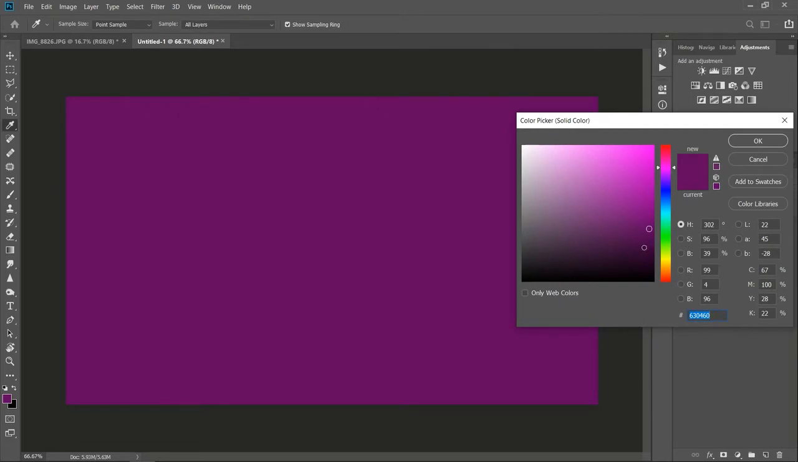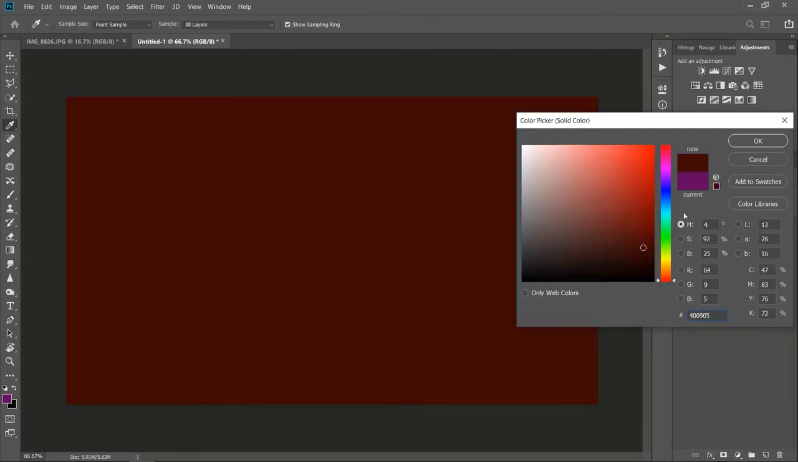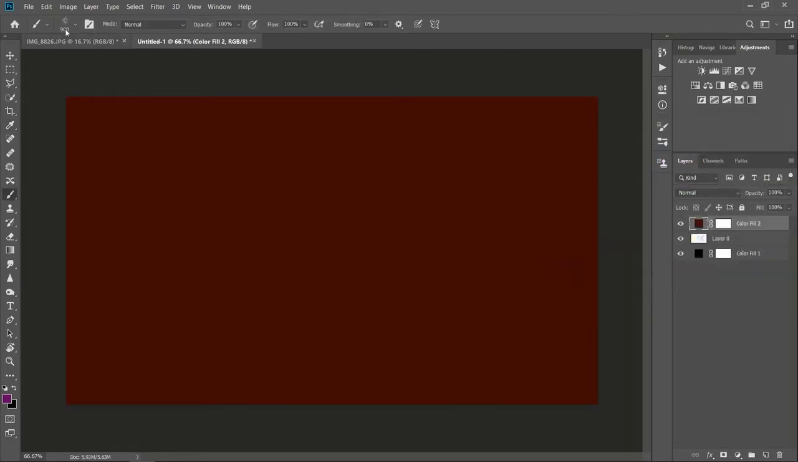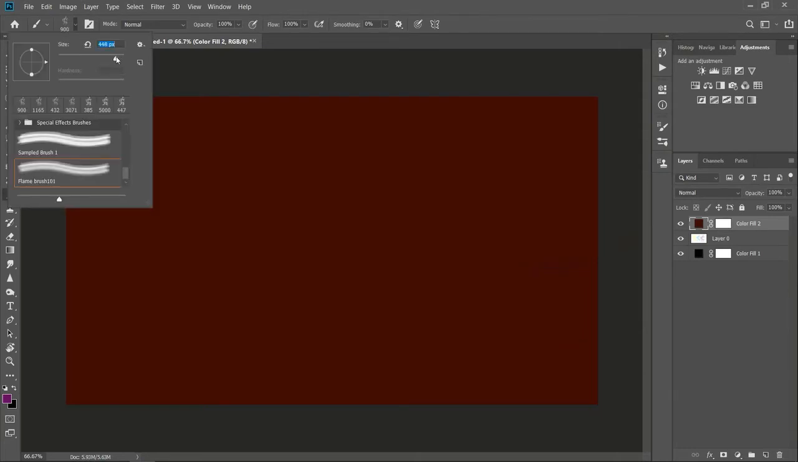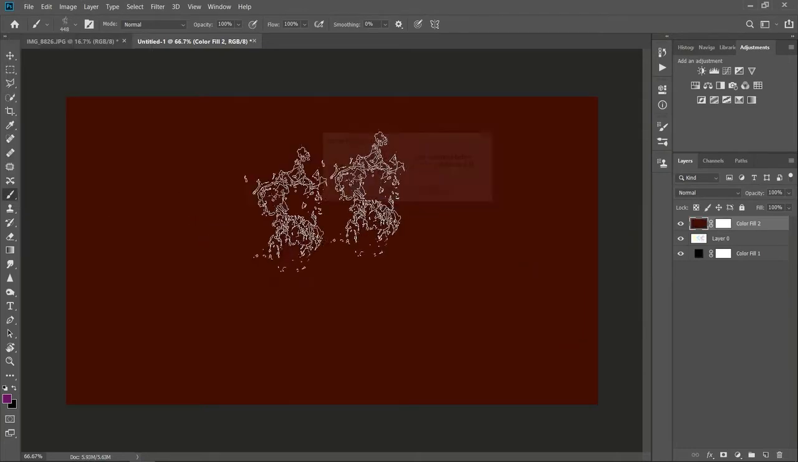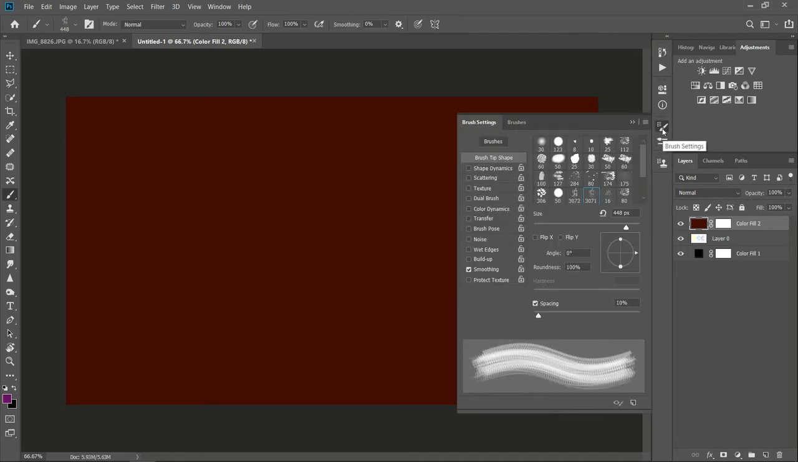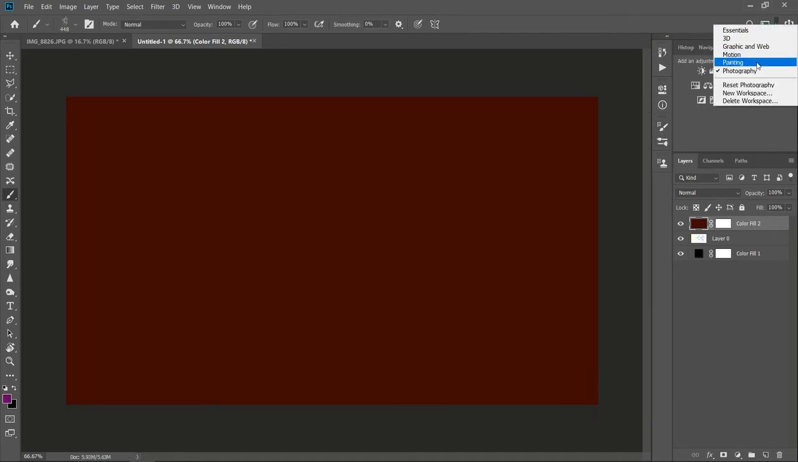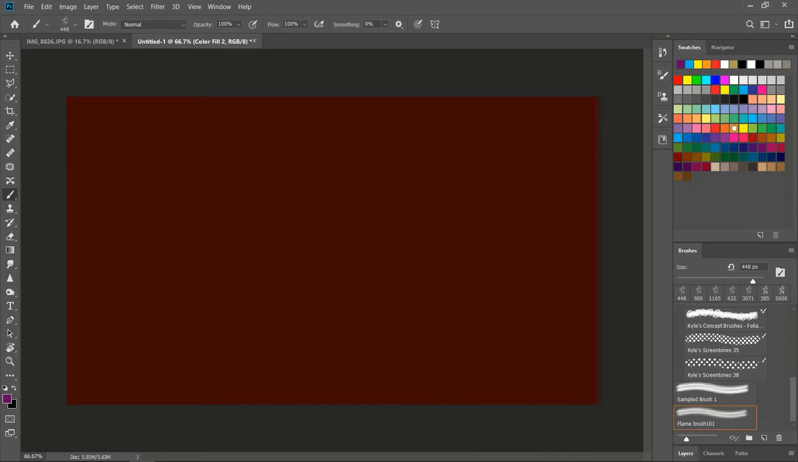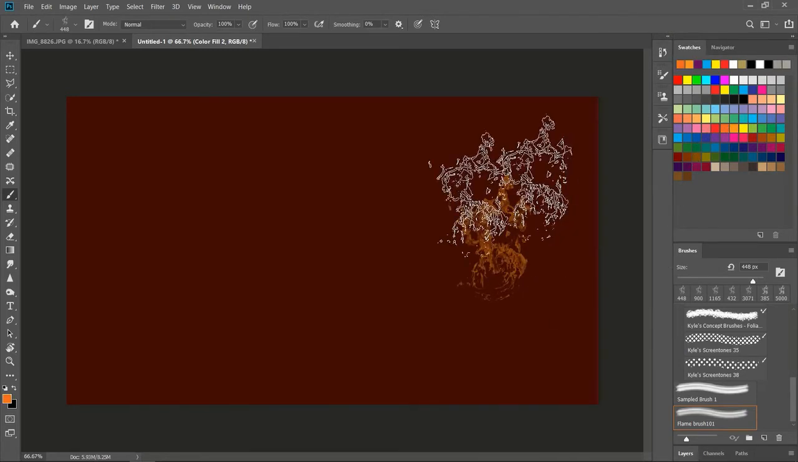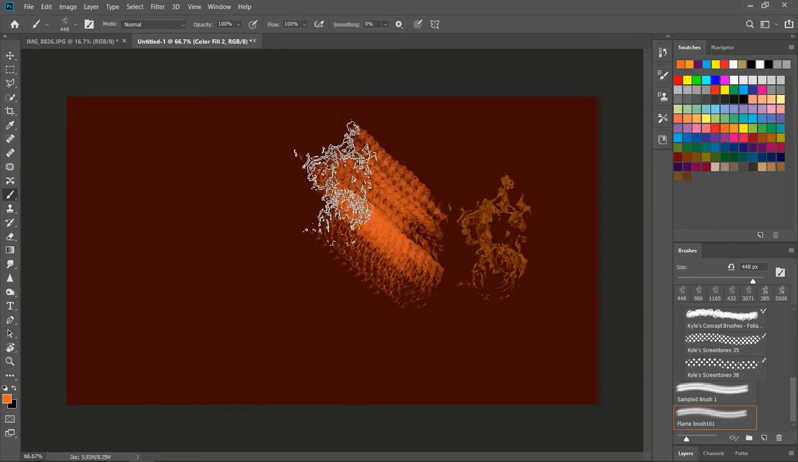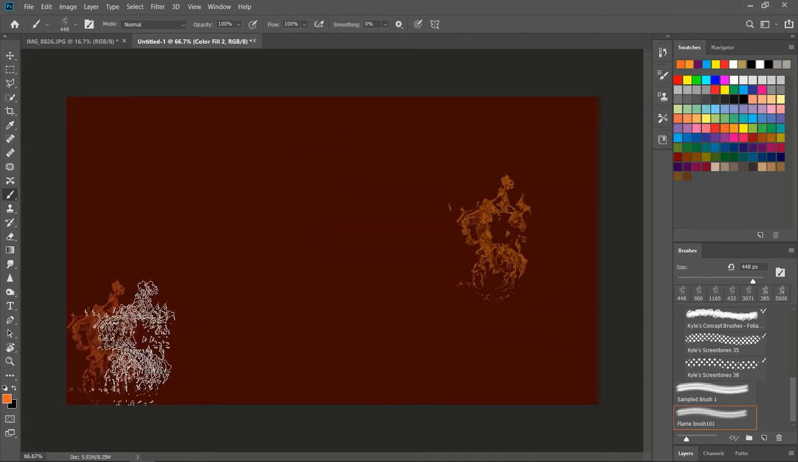Next, we can create a solid with a different color. Let's choose a darker shade of red. This will be used for a greeting card. Let's change the size of the brush, keep it a little bit smaller, and you can paint around in this canvas. You can also go to the brush properties and change different values. So let's change the color of this brush and try different colors.